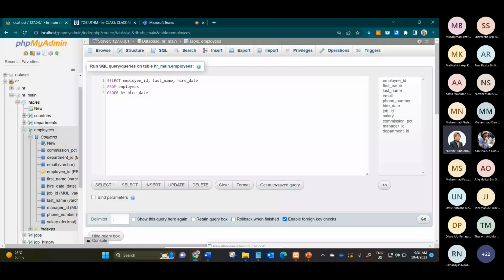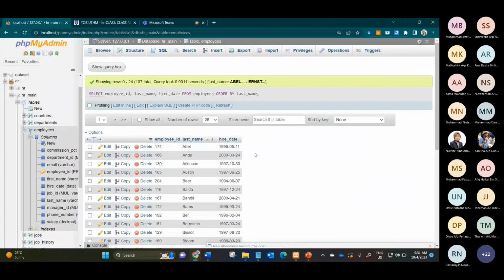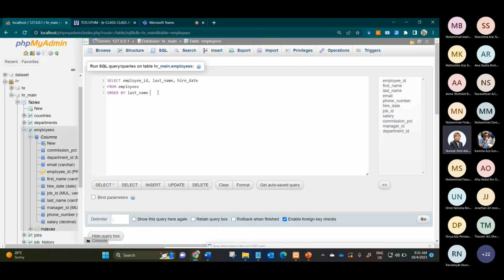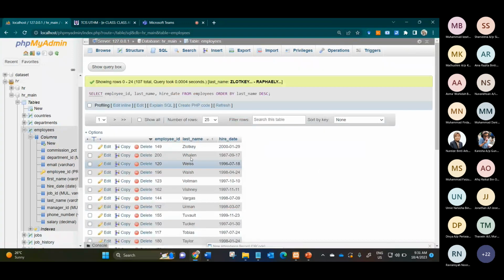So what if we order by last name? Let's see. The default value is ascending. See the changes when we order by last name DESC. So they give us a descending sorting order. Descending order by last name, because we require the last name to be in order.